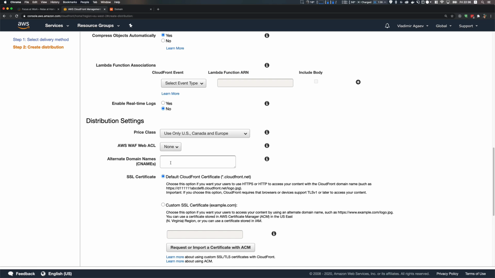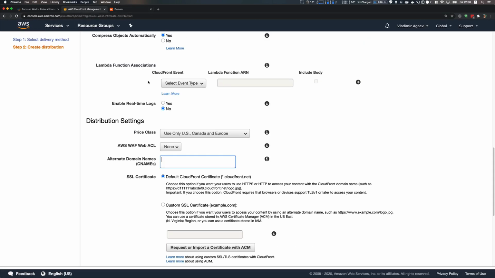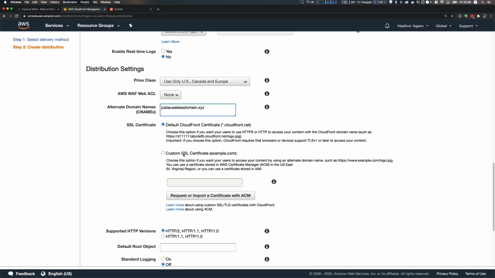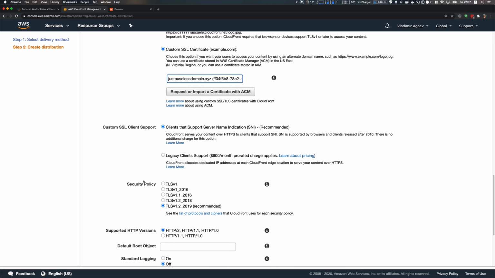And here we need to put the domain name that we're using. For us, it's this domain name, right? And I'm not putting www, and we'll see why just a bit later. So we use a custom certificate, the one we have created with the certificate manager. So you press here, custom, and you can choose it here. Just a useless domain XYZ, right? And I think that's all.